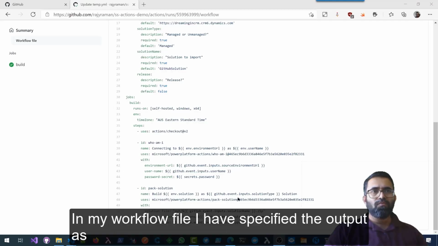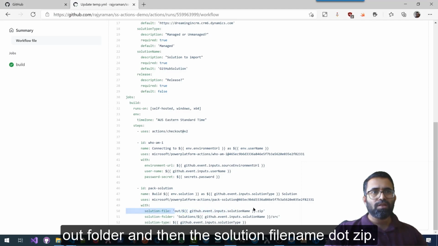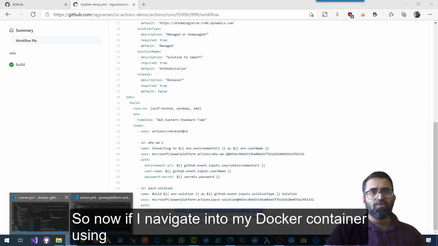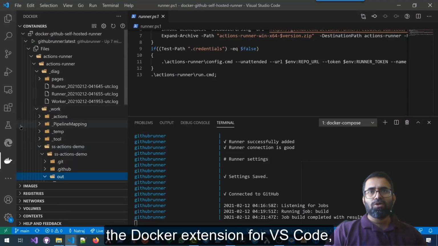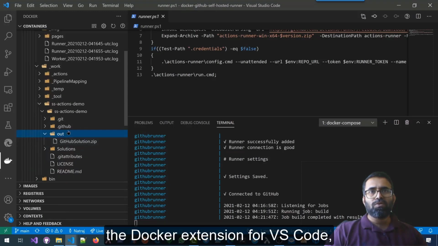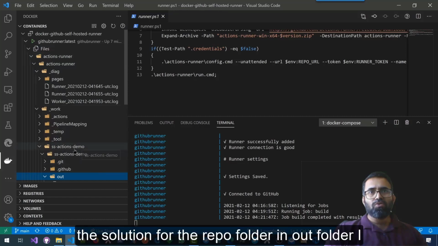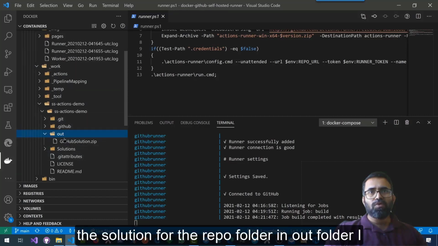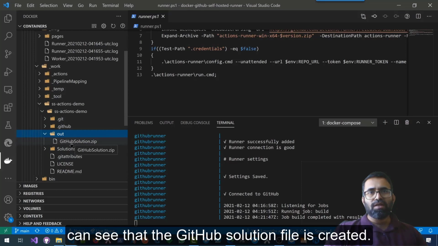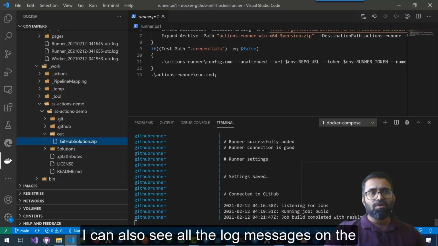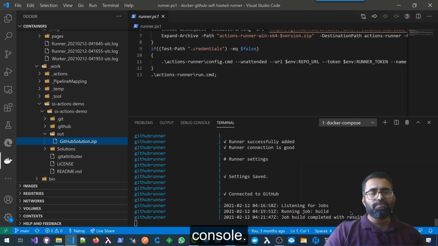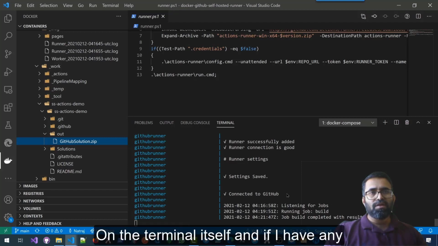In my workflow file, I had specified the output as the out folder and then the solution file name .zip. Now if I navigate into my Docker container using the Docker extension for VS Code, I can navigate into the action runner and then the solution folder, the repo folder. In the out folder, I can see that the GitHub solution file is created. I can also see all the log messages on the terminal itself.